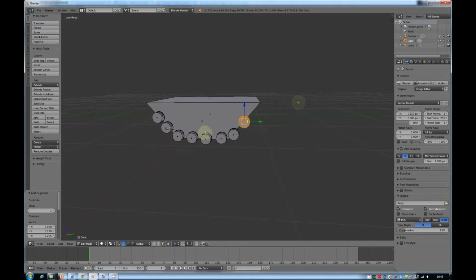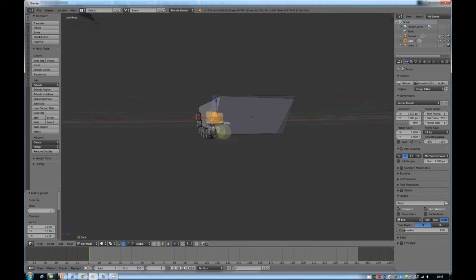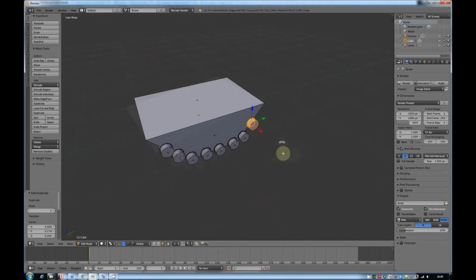I'm not going to bother in this video tutorial drawing the tracks, the actual caterpillar tracks between these wheels, just because it'll take too long. It's easy enough to do, but I'm not going to show you in this video because time's limited.